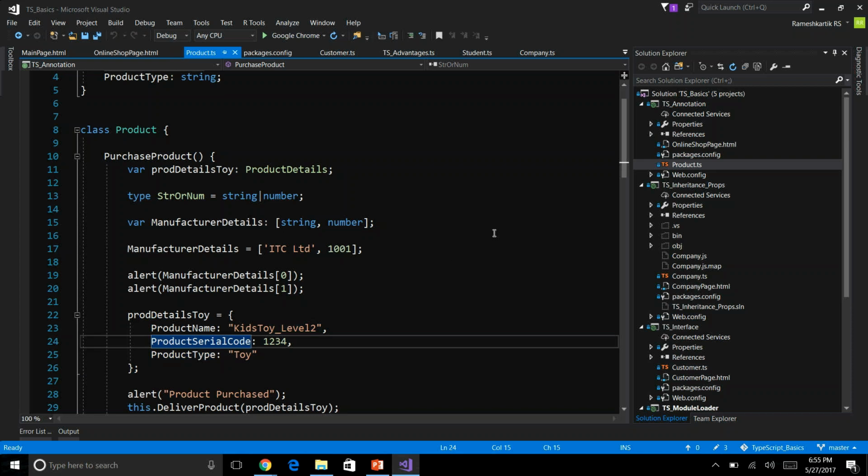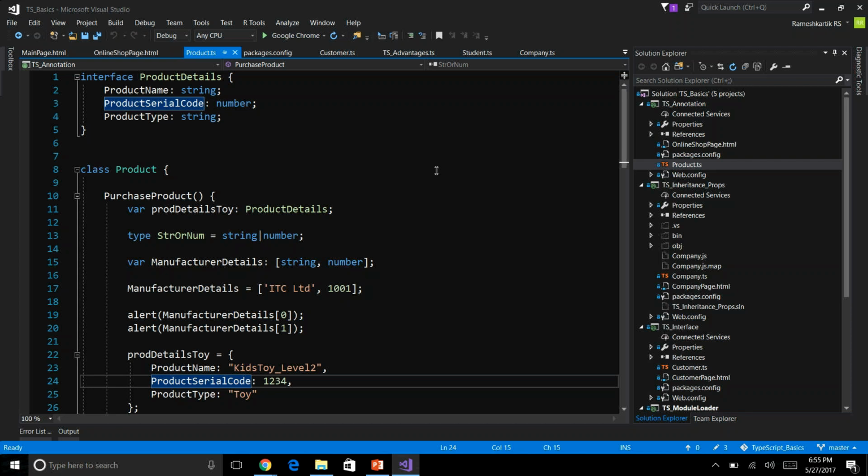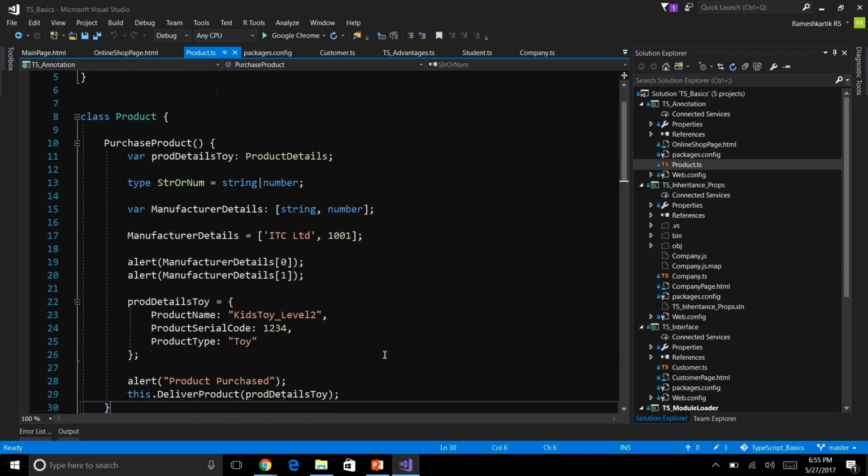So in case you want all the data to be filled as a pack for one particular thing, in this case product details, where product name, product serial code, and product type have to be filled, then put it into an interface. Then whoever is implementing that particular interface has to fill all three. So in our case, the product details type has to be filled with product name, product serial code, and product type. Other than that, the compiler will not allow you to compile.